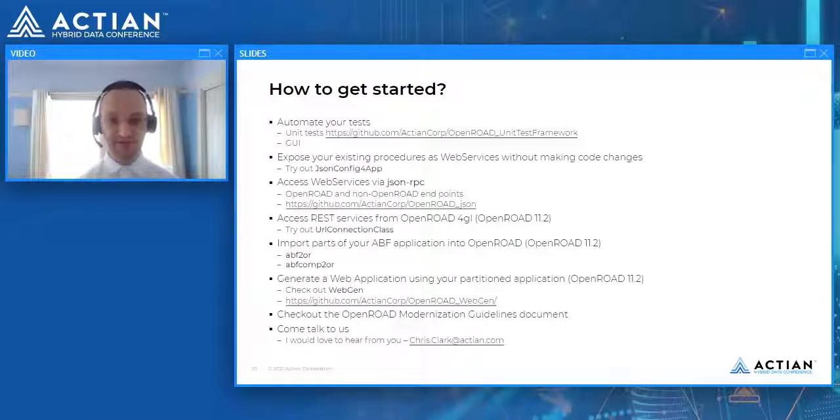You can take your existing procedures and expose them as web services without making any code changes. So if you have those already, check out JSON config for app. If you're working with another team or partners that are using JSON RPC, then you can make calls to those from OpenROAD, and obviously they can make calls to you if you've exposed things via JSON config for app. We have some samples on GitHub under OpenROAD JSON, and some good examples for multiple languages. So how to do things from curl on the command line, from Python, from C#, from Java. But any language that supports HTTP and JSON can now make calls to OpenROAD.